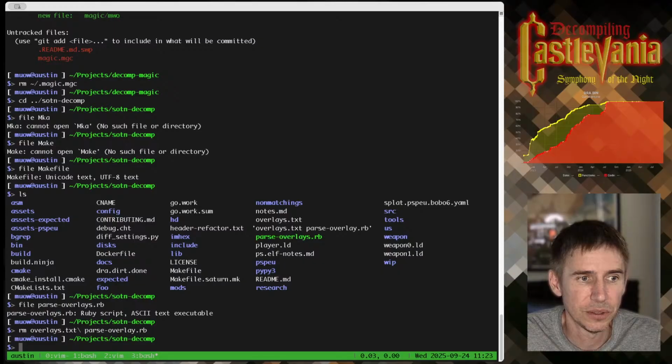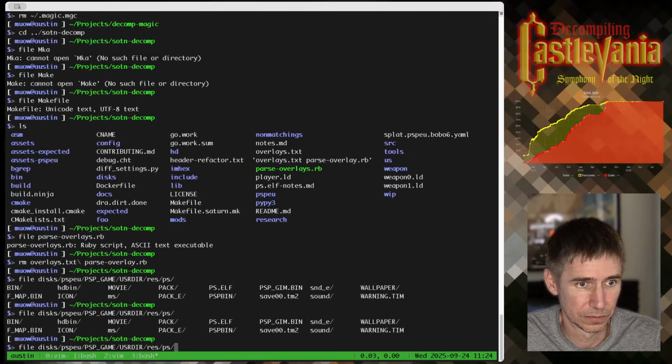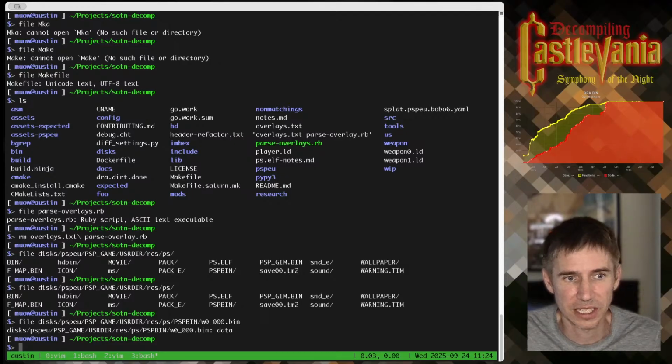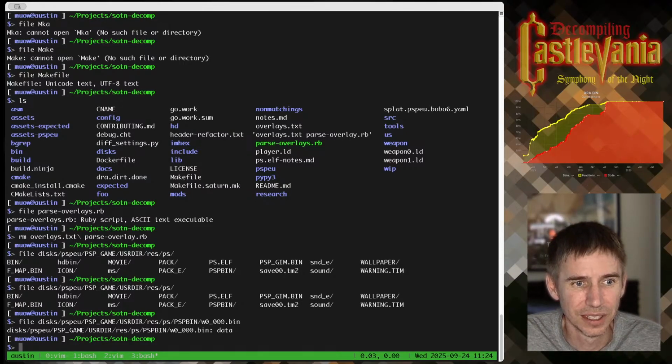But if you did something like file on disks, PSP, EU, and let's go all the way into something like one of these overlay files, it just says that it's data. And that stinks, because what good is that? Doesn't tell us anything else.